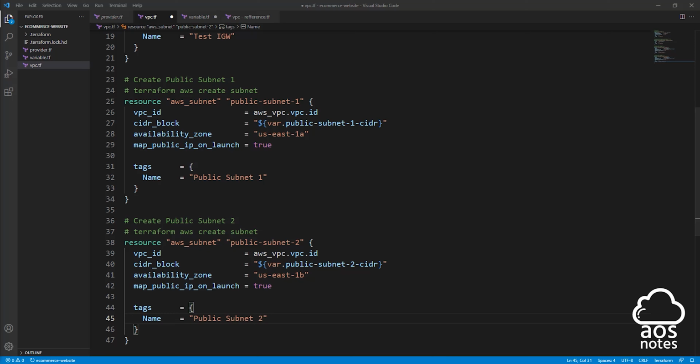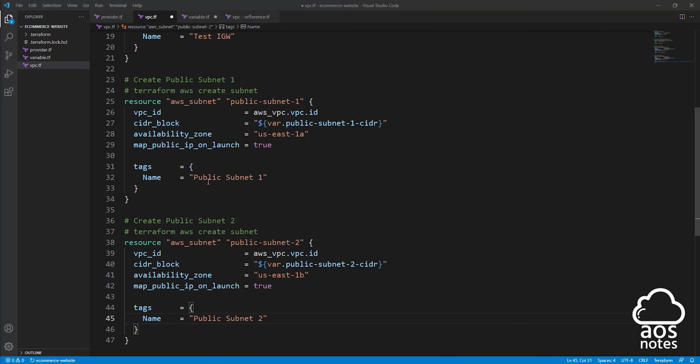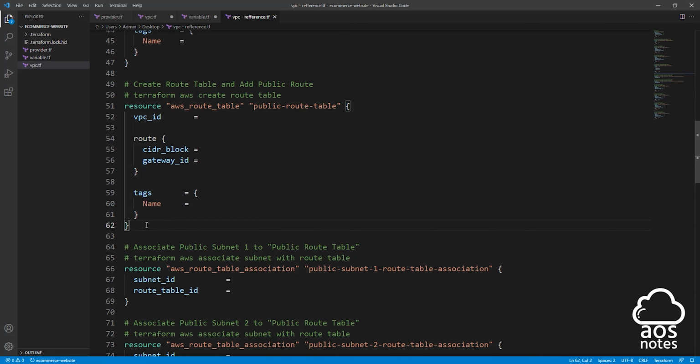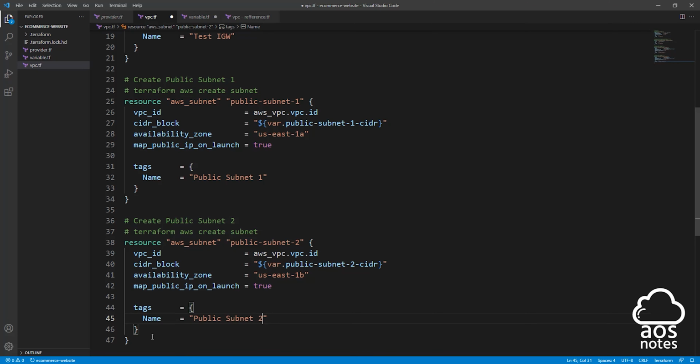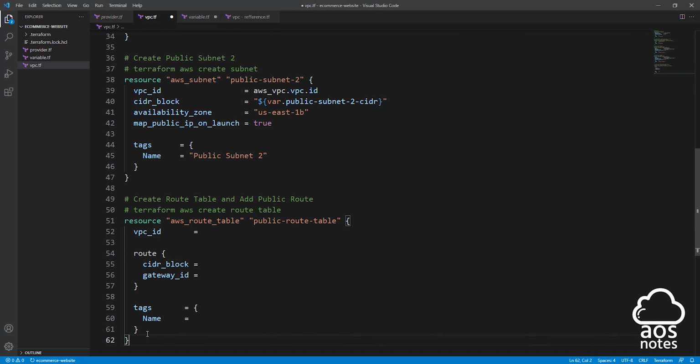Let's look at our reference architecture. The next resource we are going to create is our route table, and we are going to add a public route to it. So I'm going to minimize this. Come to your reference file and select this resource block to create the route table and add public route. I'll copy it, come back to your VPC template, press enter again, paste it down there.